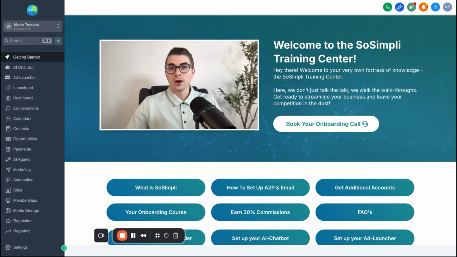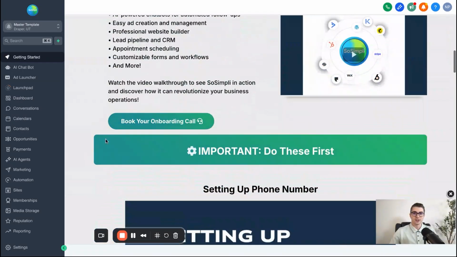All right, so let's actually jump into the Go High Level platform so you can get a good overview of what this looks like. Now, like I mentioned, there's a free course down below that goes really in depth on how to build out all these services. But if you've never been in the Go High Level platform before, when you log in, this is what it's going to look like. Don't pay attention to this. This is just a custom homepage that I have built out.